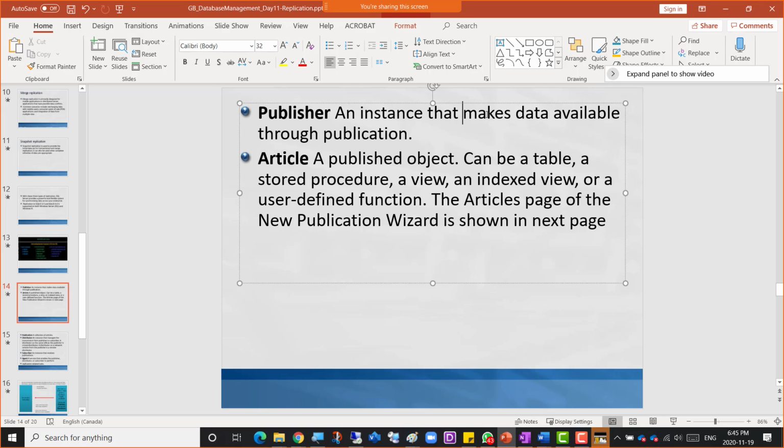So the publisher is an instance that makes data available through publication. That's the main thing about that. Then an article. What is an article? A published object can be a table, a stored procedure, a view, an indexed view, or a user-defined function. So if you have come up with some scripts for SQL Server, you can just publish that too. But the publisher makes data available. What kind of data? That data is referred to as an article. So the publisher publishes an article to the subscriber. But what is an article? A table or any other object of the database that can be replicated.